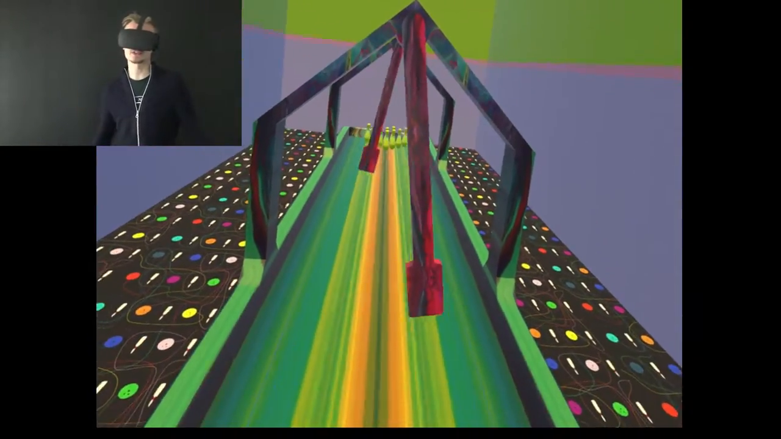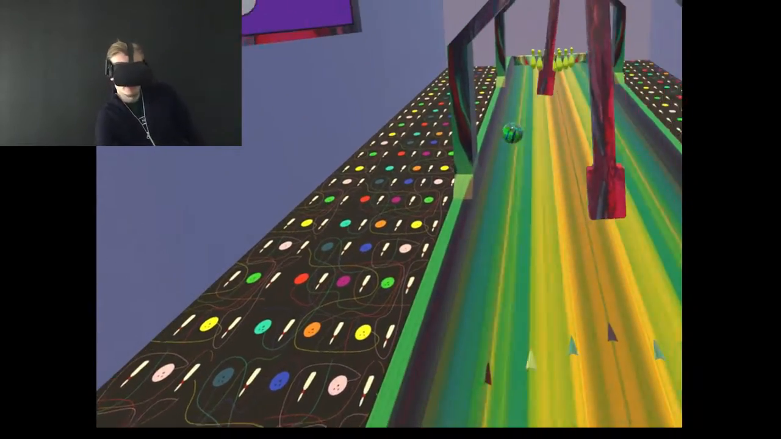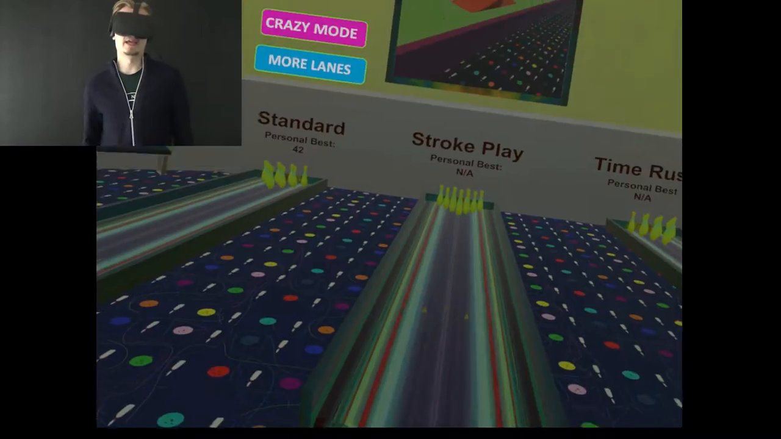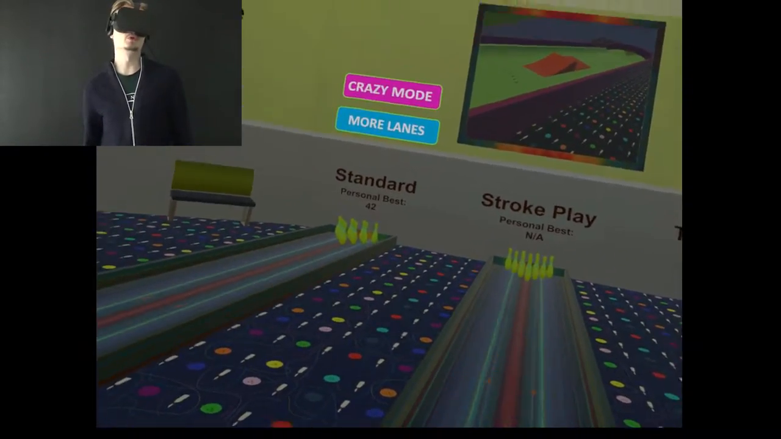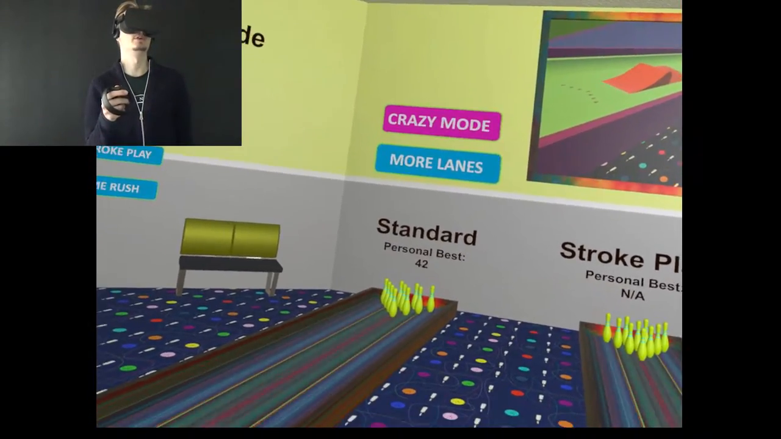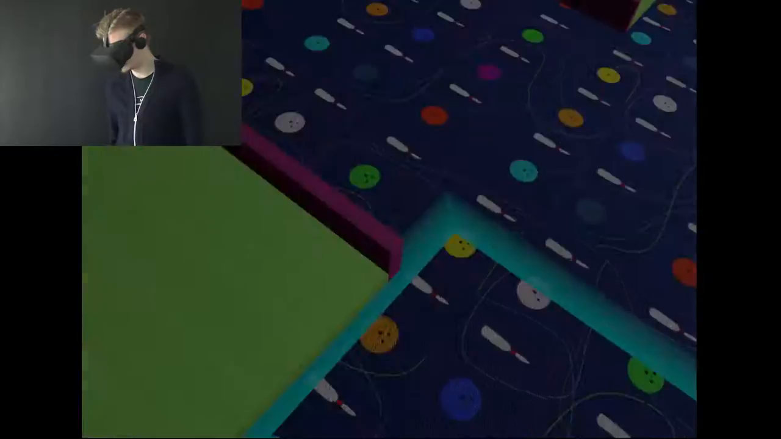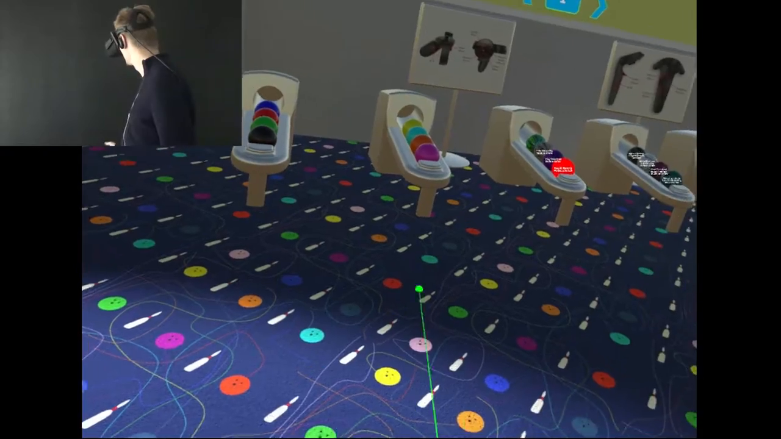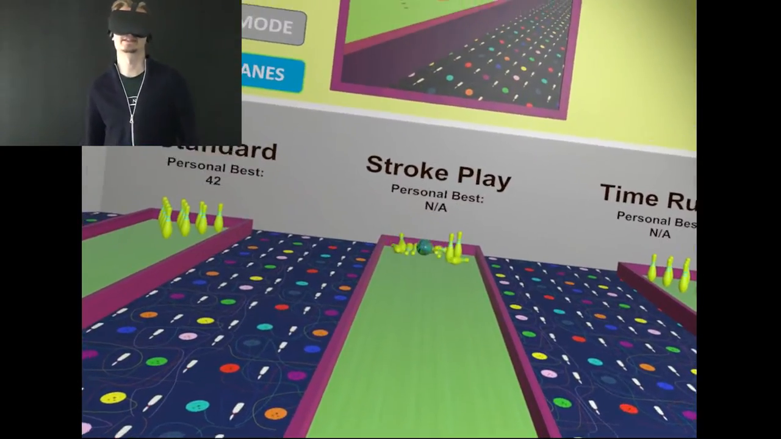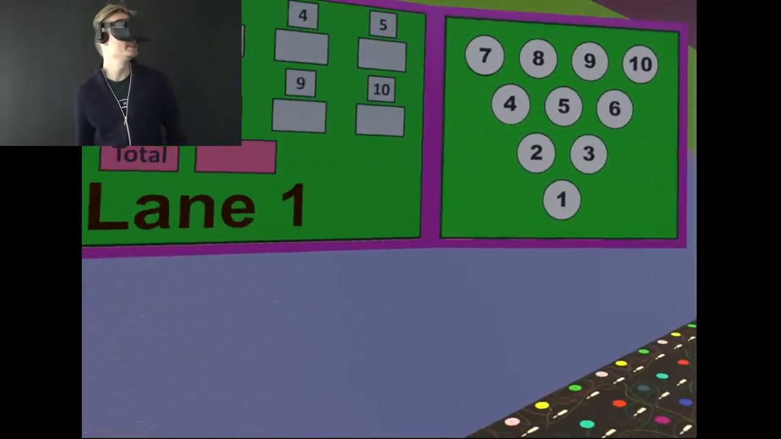Score. What? I can't score, I can't throw straight apparently. Go. That's not straight. Alright, you know what, let me go back to the main menu. I kind of want to try out stroke play, whatever that is. Let me turn off crazy mode here. There we go. Now where's my ball? Get back over here. Okay, let's do this. Okay, the same map it seems like.